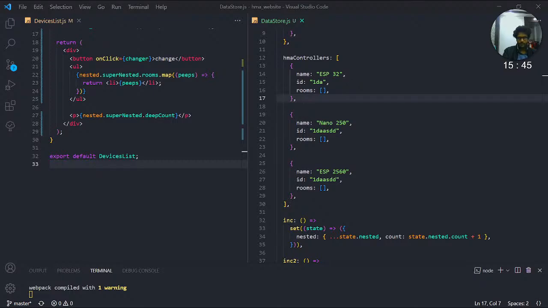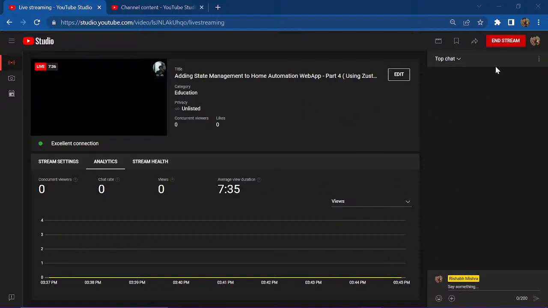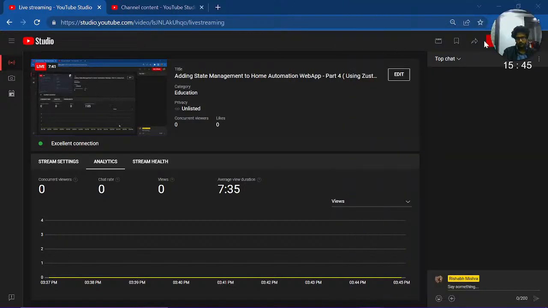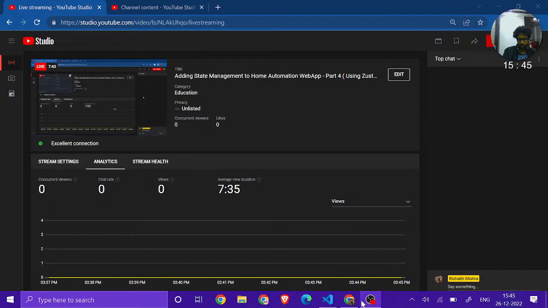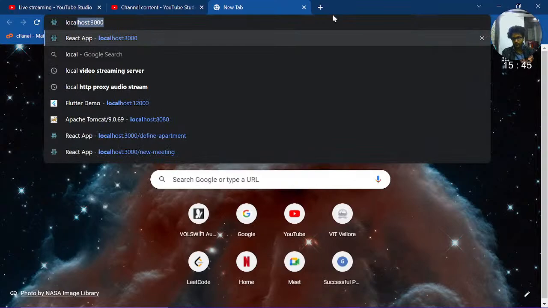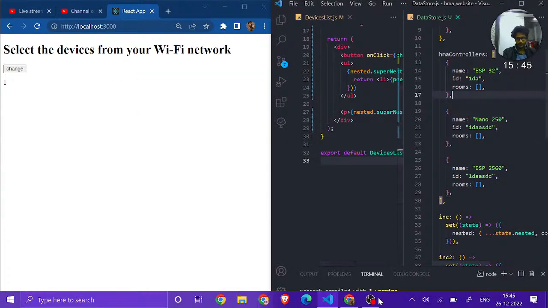So I need to show my browser. Just remove it and then now the display capture is there. Okay. Capture the cursor also. Controls. This has to move down. Okay. The stream should not be visible, but let's go to localhost 3000. This is the website, right?